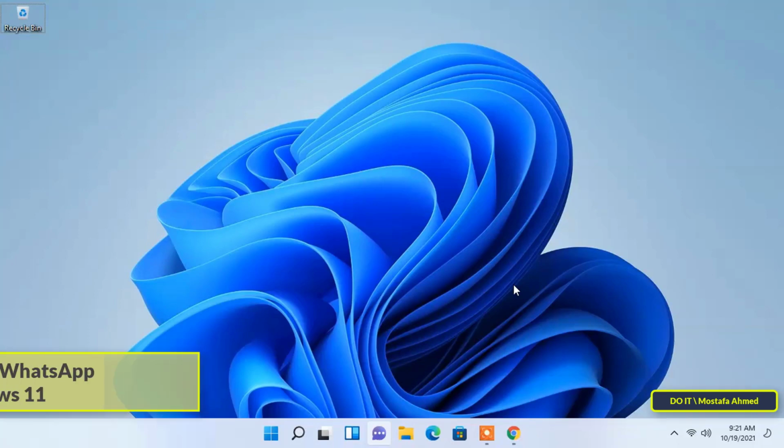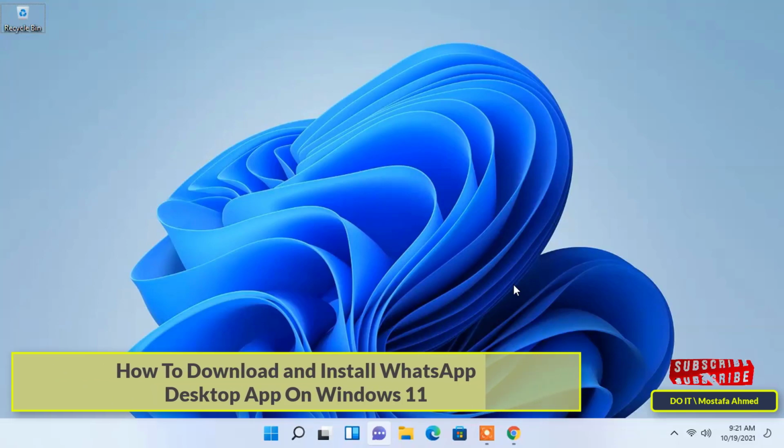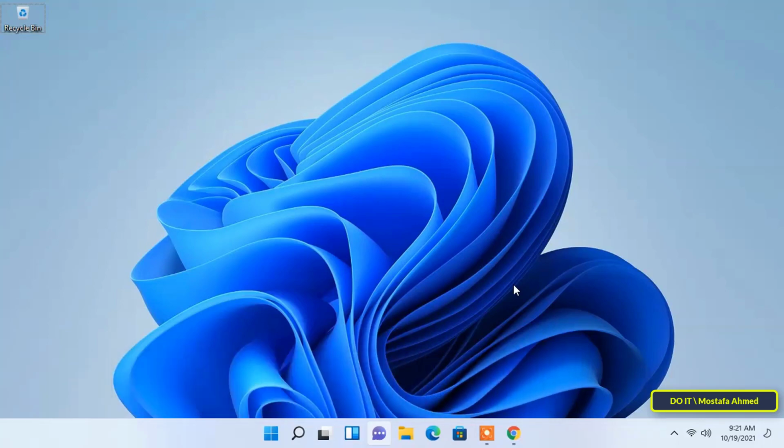Today we will learn how to download and install WhatsApp on Windows 11. WhatsApp is one of the most important applications, because it is considered the largest online communication platform today. Therefore, no one can do without it because it is simple and easy to use. If you want to download it on Windows 11, watch the video.